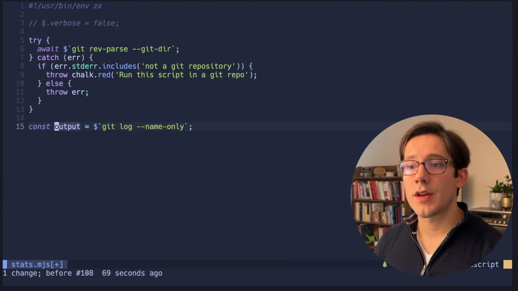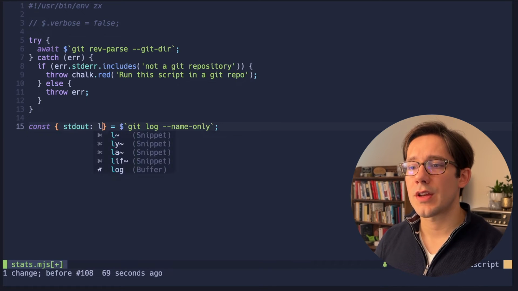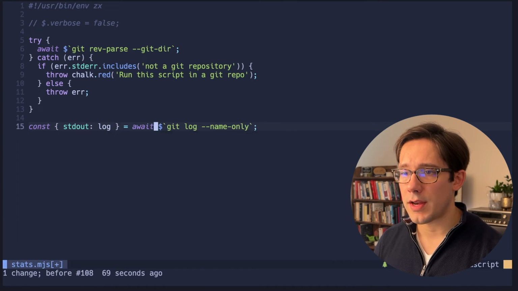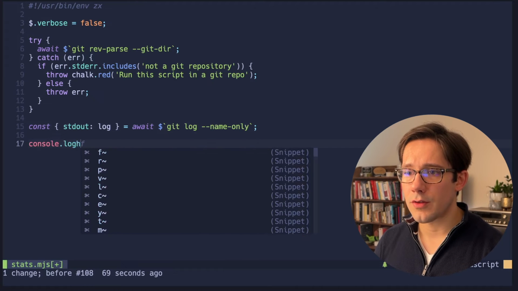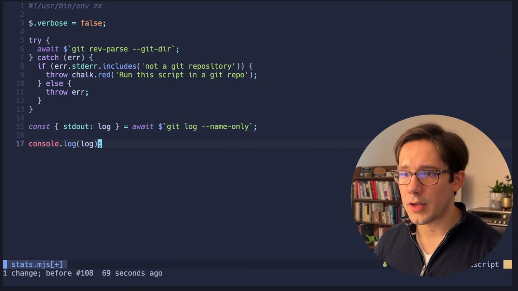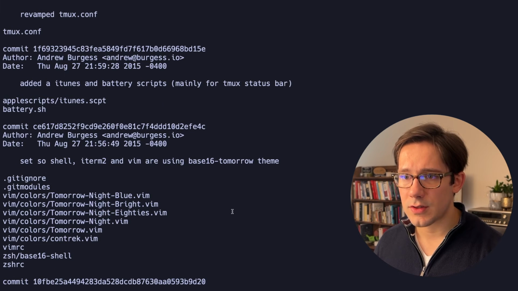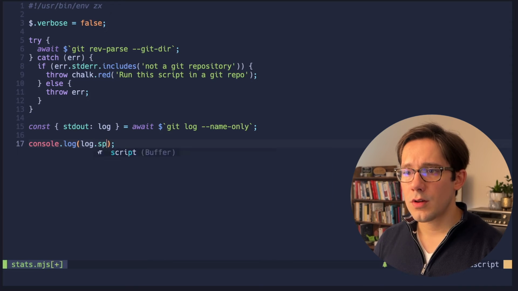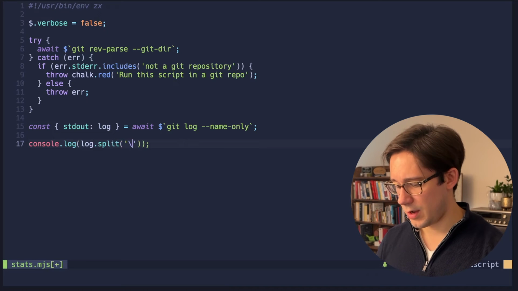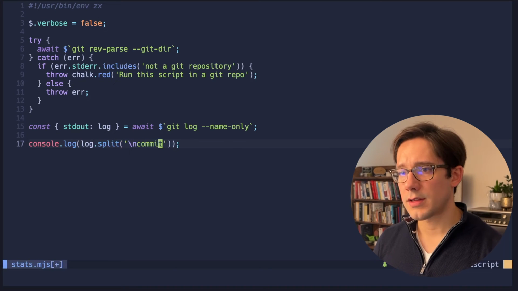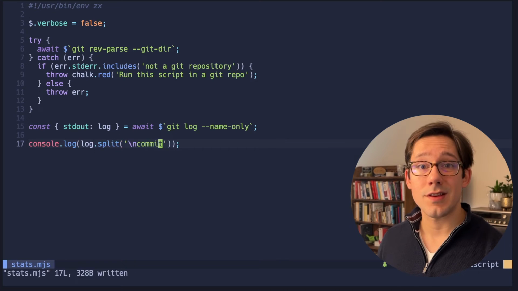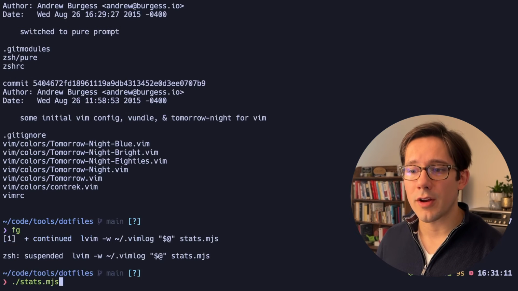Now we know output here is the process output shape, so all I care about here is the standard out. I can't forget to put my await in here. And now if we just console.log our log here, what we should find is we get a string that is just the same content as before. So now let's try splitting this on the string newline commit. That should be what defines the beginning of each one of our commit blocks here.